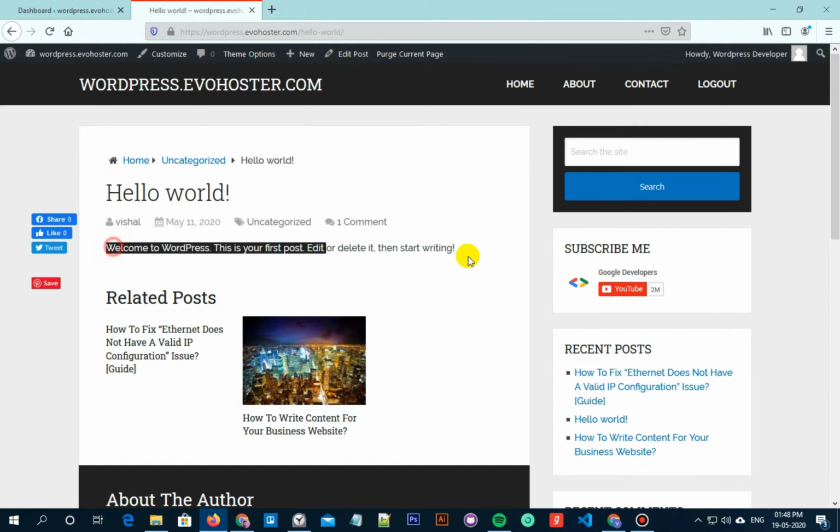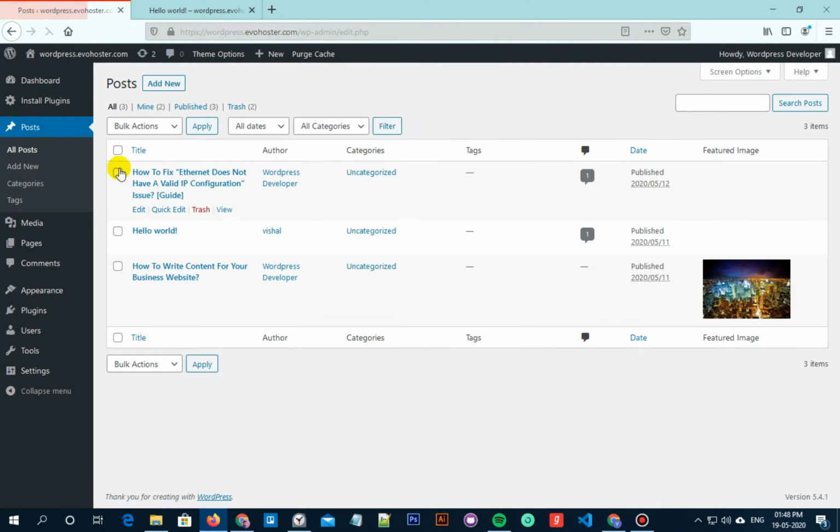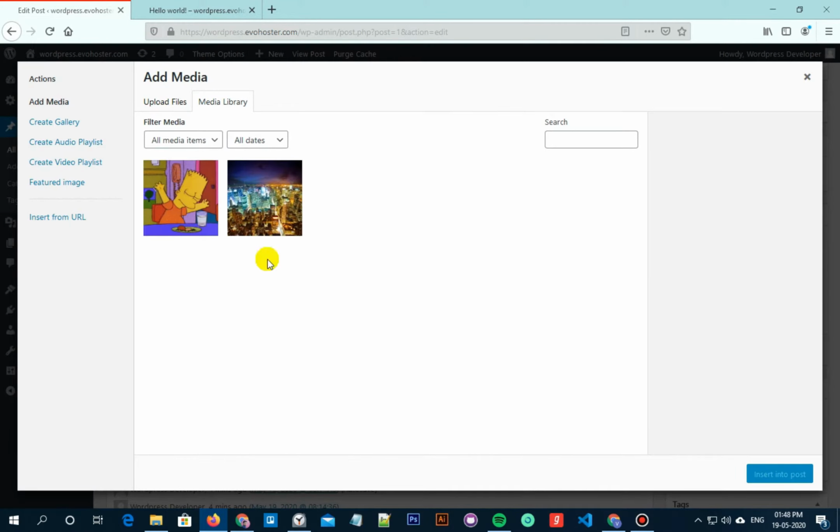As you can see, I want to add an animated GIF here on my website. So I'll go to my WordPress admin dashboard. Now I'll hover on to posts and then I'll click on all posts. Click on the edit button of the post in which you want to add an animated GIF. Now click on add media button at the top of the text box.